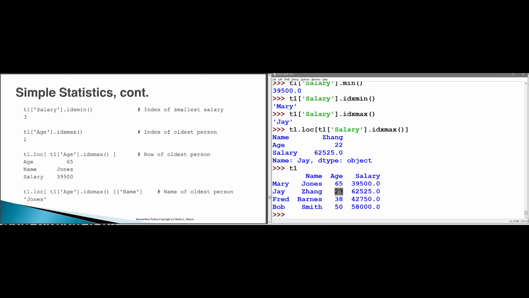Hey, now this is unfair that this 22-year-old has the maximum salary among these people. Perhaps you don't think it's unfair. And we can carry on with this. Here we're just asking for the name part of that row.